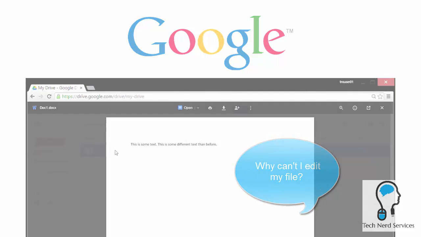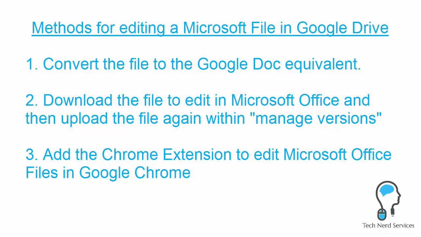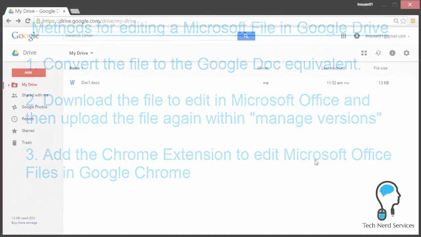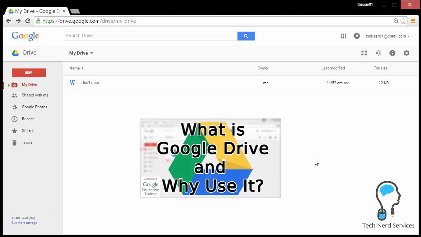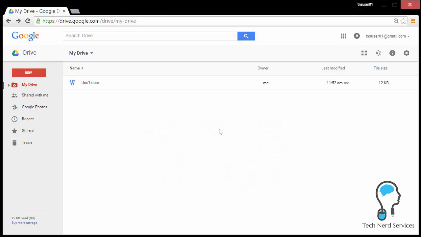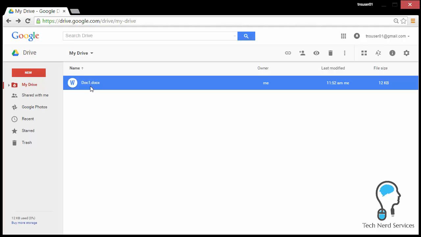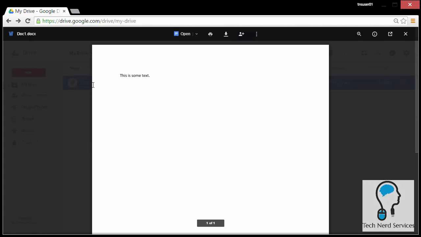So today we're going to go through 3 different methods of being able to edit Microsoft Office files in Google Drive. The first thing to note is that once we have a document uploaded into Google Drive, and if you've missed that video, go ahead and check the annotation on the screen or the eye icon in the top right corner. If we double click on the document, it will open up a file preview of that document, which gives us some options, but the only one for us to be able to edit is to open with Google Docs.